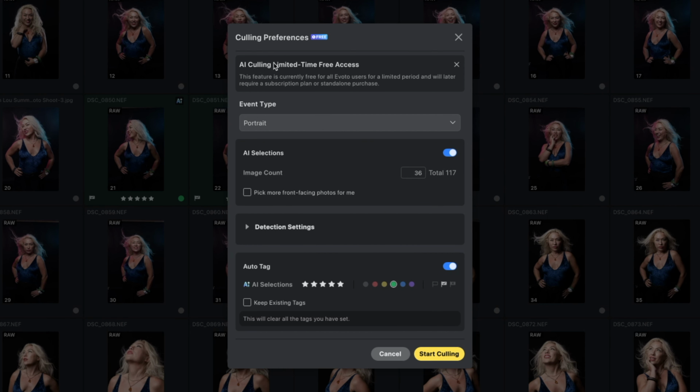You get this window pop up, and then you can select how many images you want it to pick. So let's say we're going to pick 30 out of the 117. When you open this window, it will automatically give you a value, which is about a third of the total, for it to automatically cull. But you can change this manually. You have an option here to get front-facing images, so anywhere our model is facing forward, it will also pick.